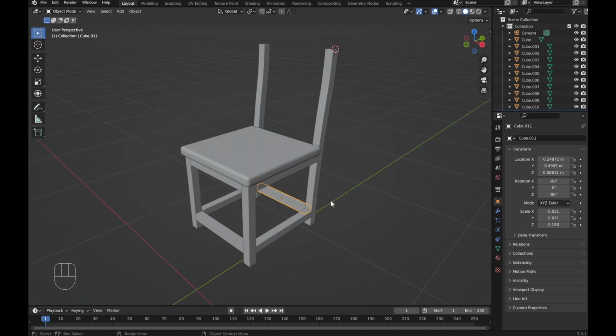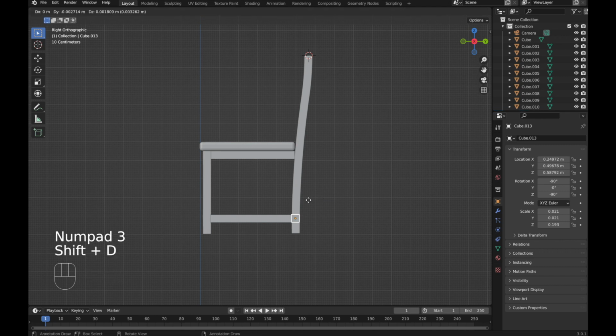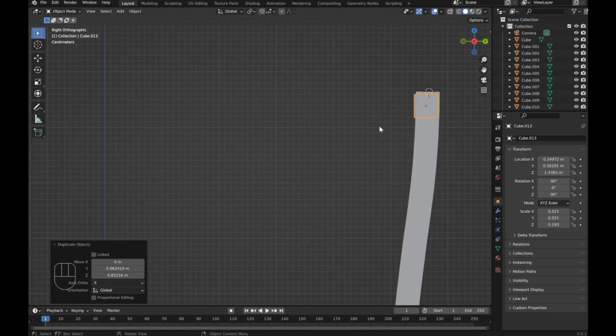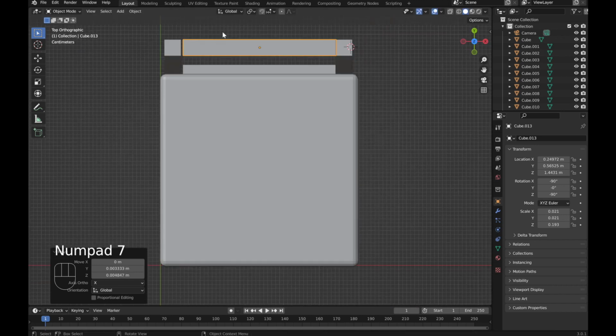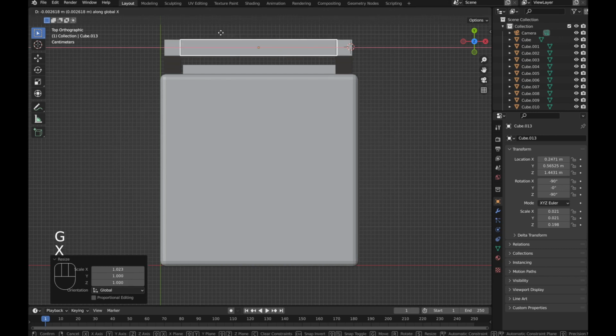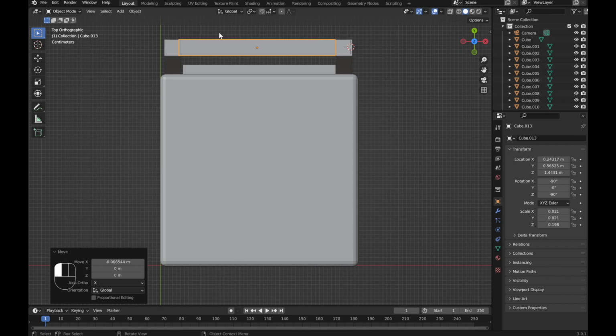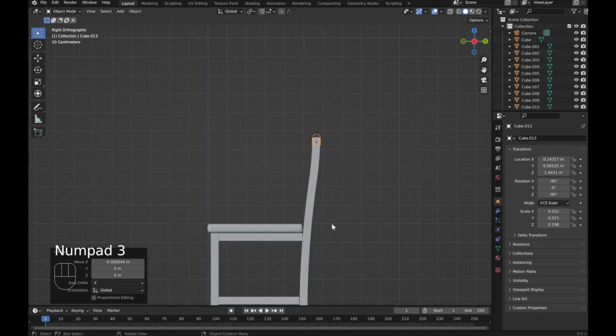Select the lower beam in the back, switch to the side view with numeric keypad 3, duplicate with Shift plus D, and adjust the position with the G key. Switch to the view from above with numeric keypad 7, adjust the size with the S key plus X, and adjust the position with the G key plus X. Create the lower backrest beam in the same way.